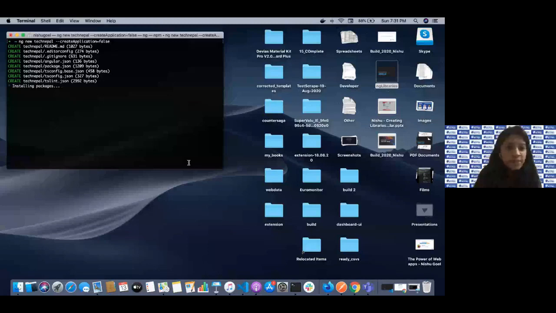Right. So you see that we have nothing but only these important files here, which are package.json, angular.json, and node modules, which are the dependencies which are installed, if there are any. And now if we look at the angular.json, this is the part where we have to focus.